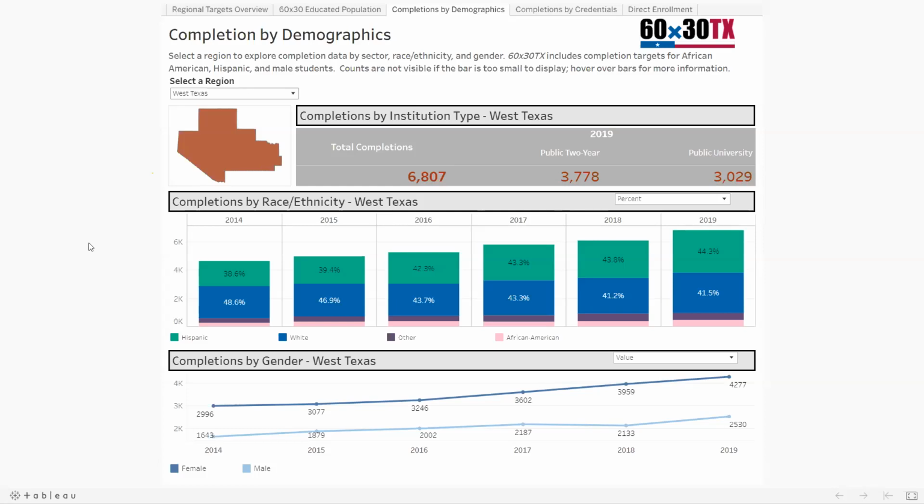So the first graph here, completions by race and ethnicity in West Texas, I think will give you a little bit about what Brandy was asking: we have the number there, but can we also see the percentage? One of the things that we implemented in here is where you see percent. This is actually a drop-down list. If you click on it, you can see this data in one of two ways. You can see it as either a percent, which is what you see right now, or you can see it as a value. By clicking on value, now you see the hard count, okay?